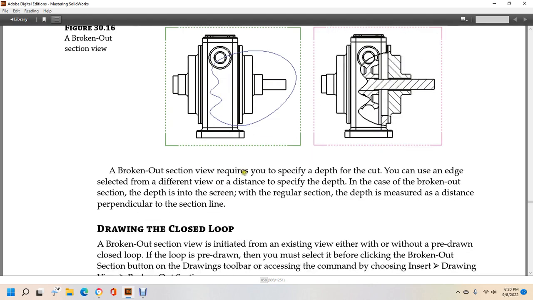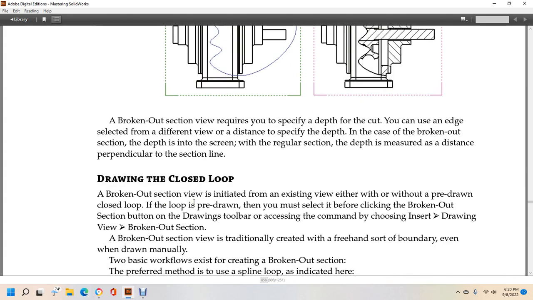Alright, a broken-out section requires you to specify the depth of the cut. You can also use an edge, select a different view, specify the distance, or specify the depth. In the case of a broken-out section, the depth is on the screen. In a regular section, the depth is measured as the distance perpendicular to the section line.